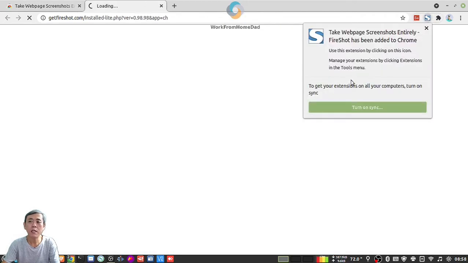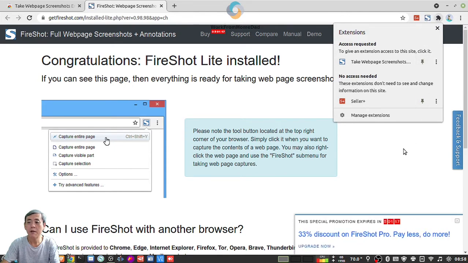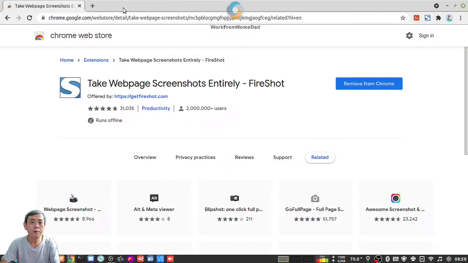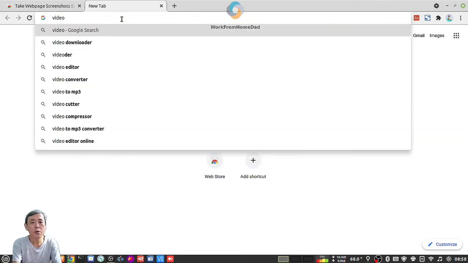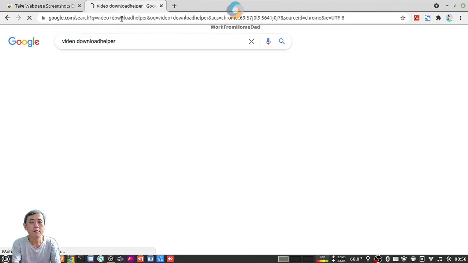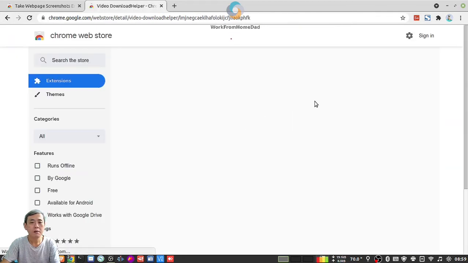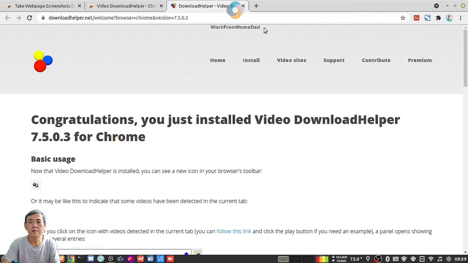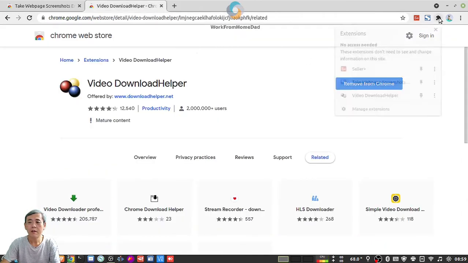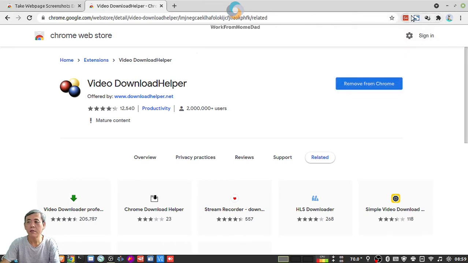Mostly you can find in Google. Same thing. This will pin it to the toolbar. All right. And then third one. It's called Video Download Helper. Same. And this is the one. Okay, add to Chrome. So this is the plugin. See, you have all three plugins installed.